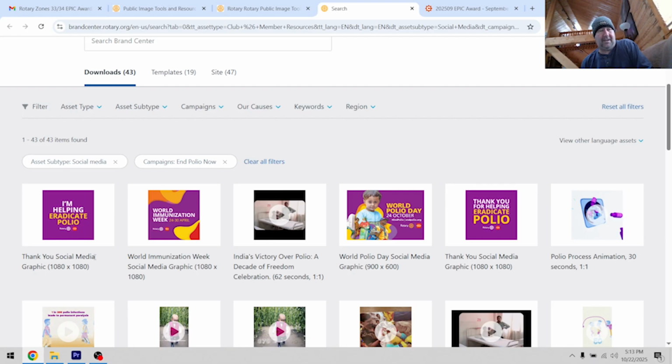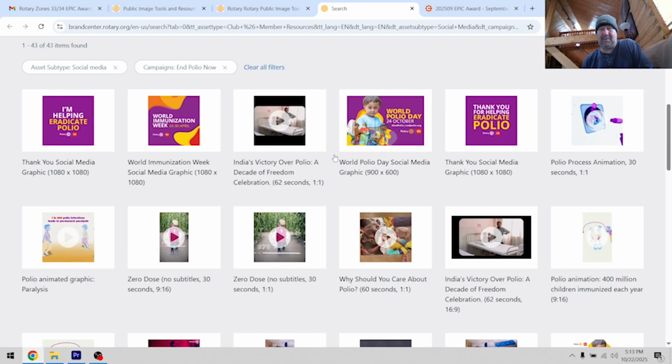And okay, right away, this is a good, bold, simple message. I'm helping eradicate polio. This is already done for you. You can download it. You can post it. You can put a little mix into it. Maybe you're going to have a Pints for Polio event. But yeah, these are excellent posts already ready to go for you that you should definitely utilize.